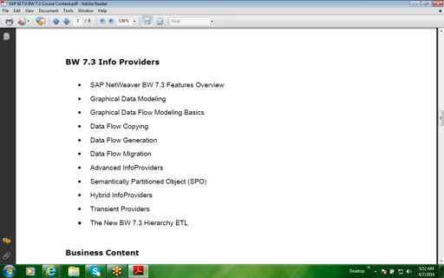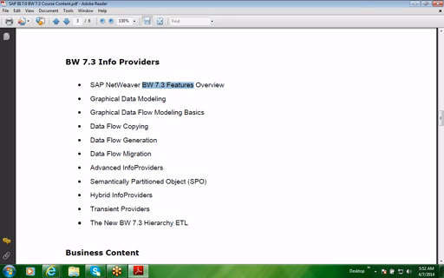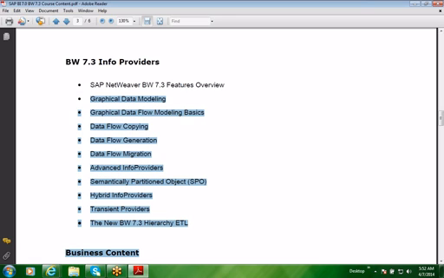Apart from that, these are the newly added features that are associated with the 7.3 system. Okay, so we would be learning what the new features are, what the different options are, and what the new extra things are that have been given with respect to SAP BW 7.3. What are the new info providers it has added? We would be studying in detail one by one.